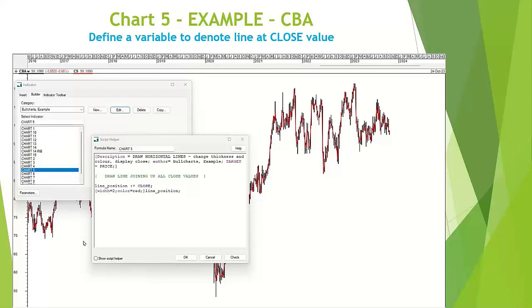Now let's do something. Horizontal lines are great, but there's only so much of that you can do. What I've done here is using the line position. I've got rid of the other 70, 80, and 110 lines, so I'm just using one line now. And I said, I want to draw a line joining up all the close values. So what I do to do that is I say my line position is close, still width 2, color red.